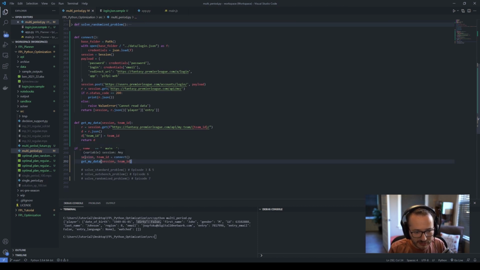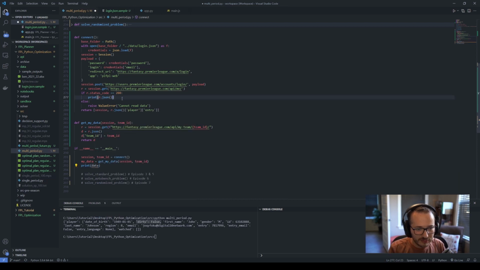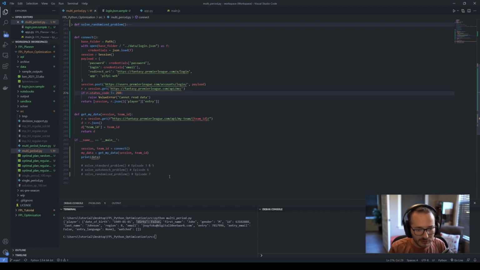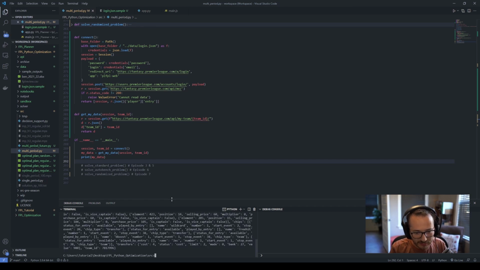And okay, let's review. So we are connecting and then getting the data. So I will say my data is equal to this, and then let's print it. And also, we don't need to print this anymore, so I will just remove this part and then print my data, clear this. Let's see if we will get our picks.